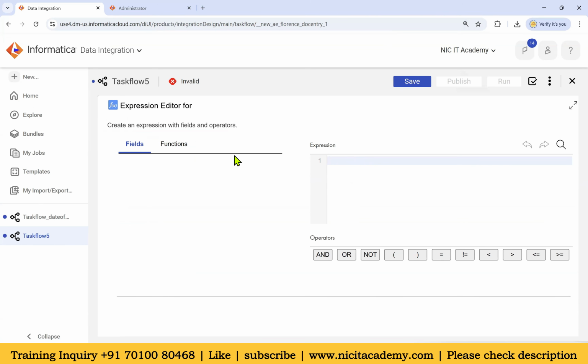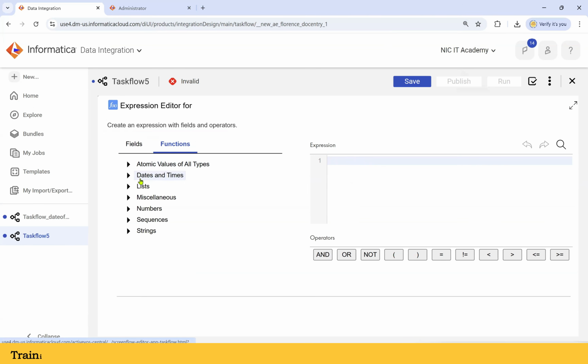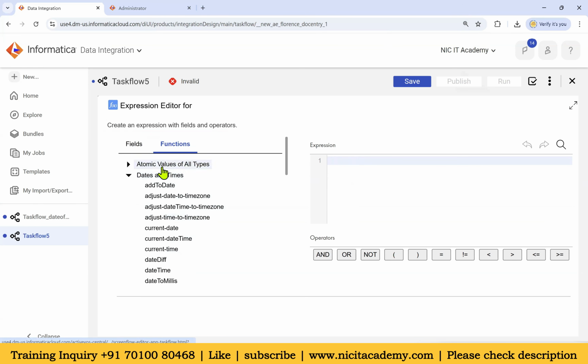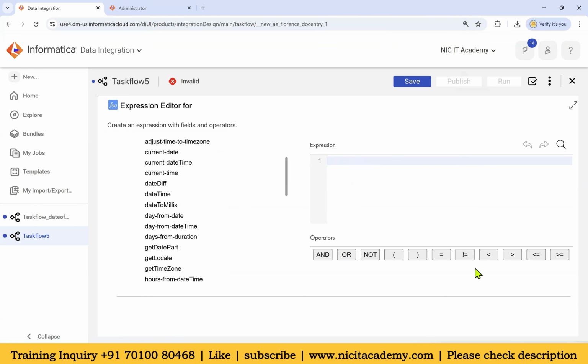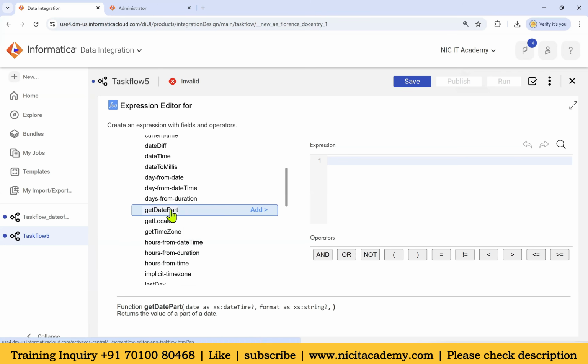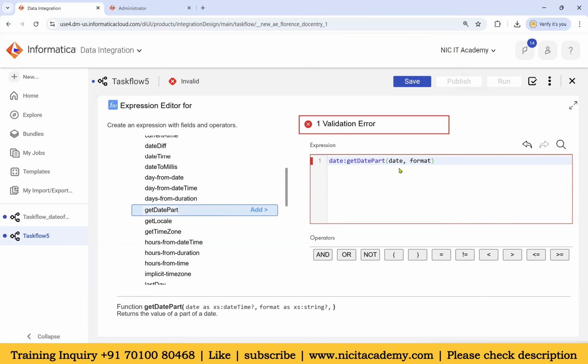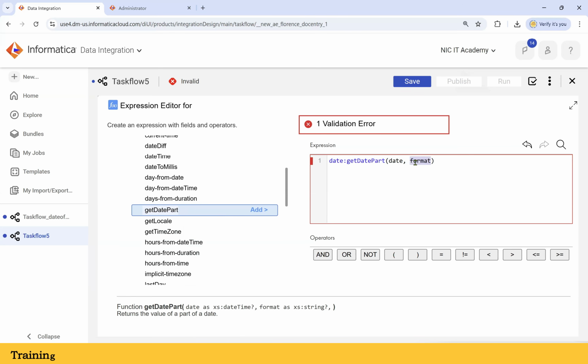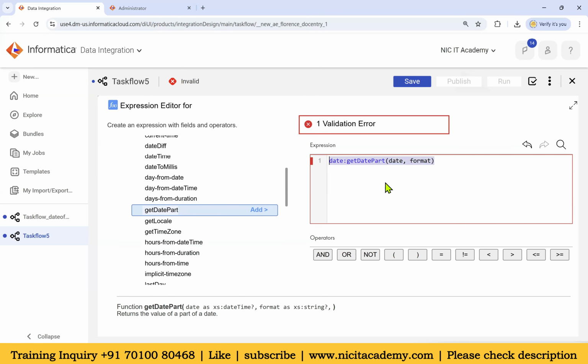How can we take it? Go to Functions, where we can find different task flow functions. I will go to Date and Time. We have to extract the weekday from the date. How can we extract it? We have the get date part function, but it will not give you the weekday. It gives only the year, month, or the date. So in order to get the weekday, we cannot use get date part.